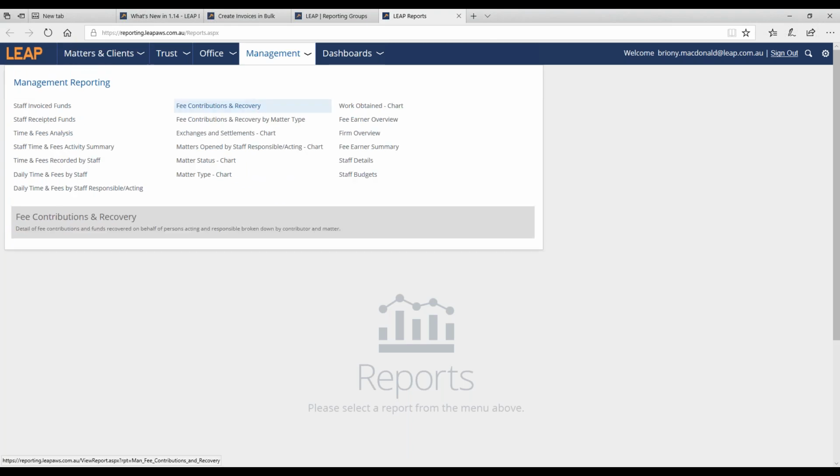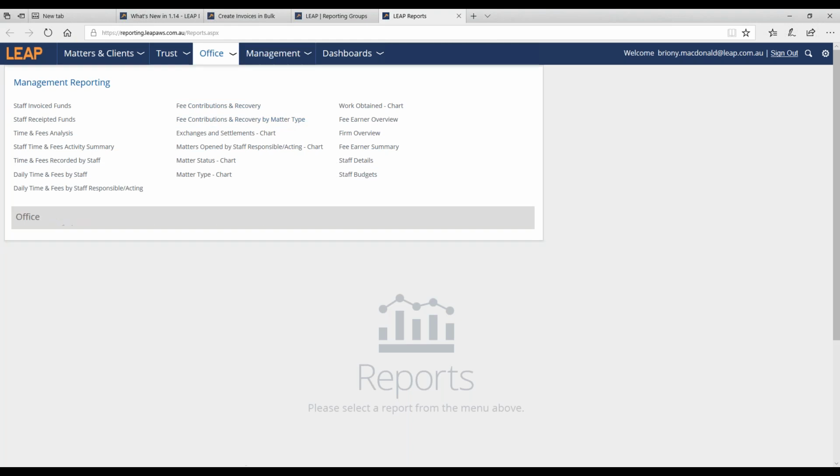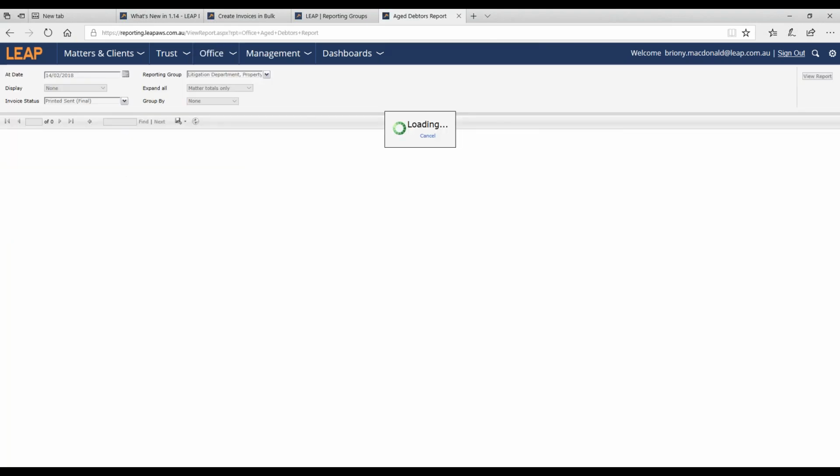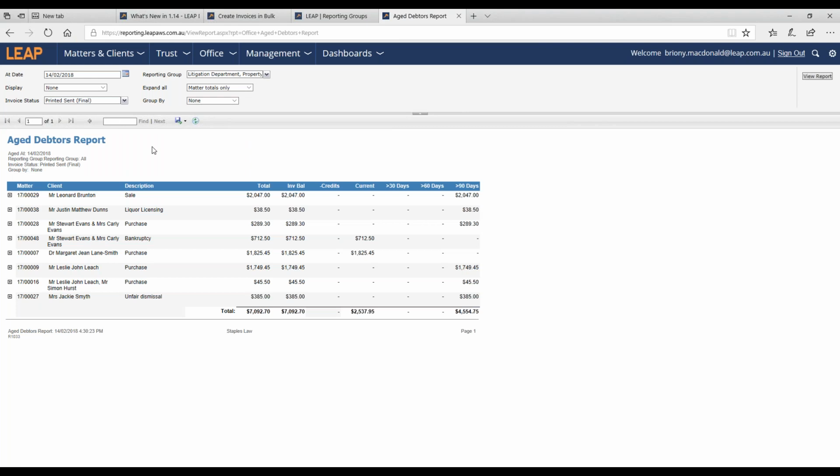Management, you have both your fee contribution and recovery reports, the top one there, and the fee contribution and recovery by matter type. We also have our aged debtors and aged disbursement report. I'll just click into the aged debtors report to show you. This straight away shows us any aged debtors, and you'll see at the top here the reporting groups.